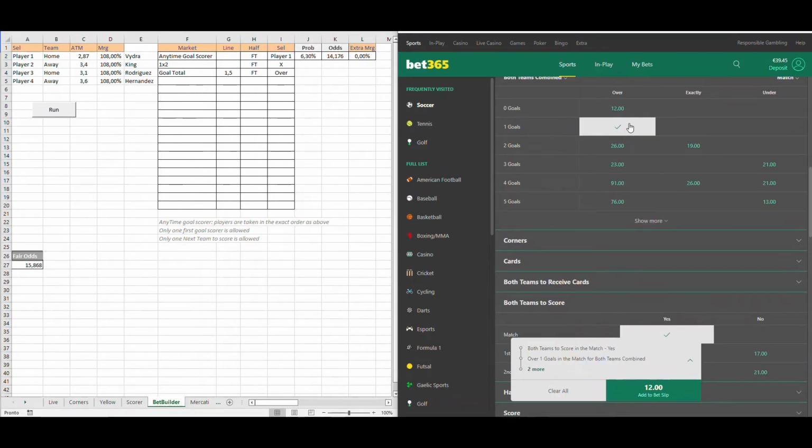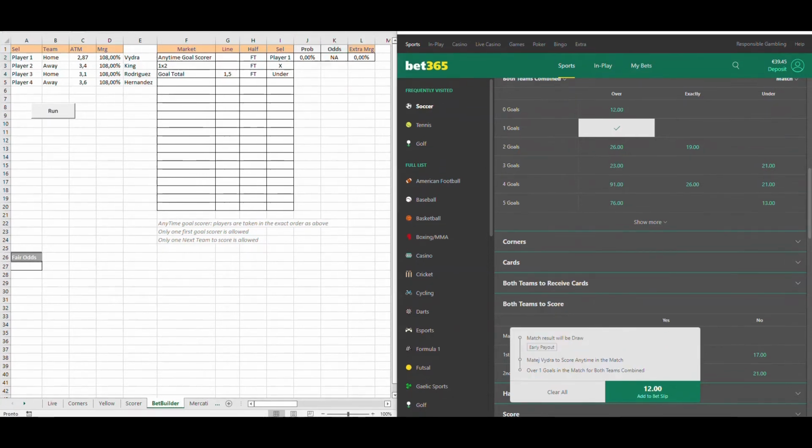Of course, if we use the outcome under 1.5, the slip becomes impossible and the BetBuilder algorithm returns a not available odds. We could also test the algorithm using more than one goal scorer. It is important to remember to add the goal scorers to the slip in the same order you input them in the list.